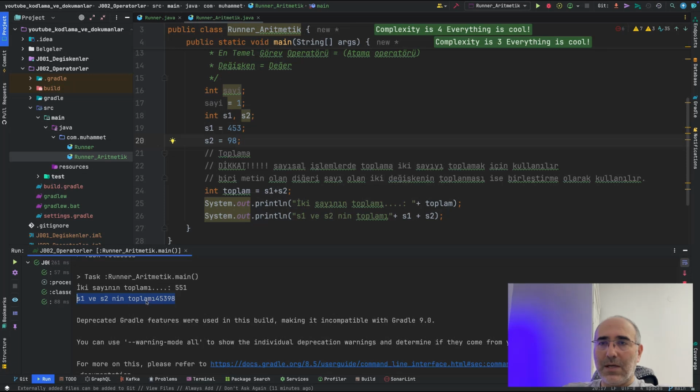The sum of S1 and S2 came out as 45398. Teacher, how is that possible? I mean, just 5 lines above, it was 551. How does something like this happen? Here's the thing, friends. Look, when you add a string and a number, it causes them to concatenate. So, the string and the number 453 got joined together. Now, when these two combined, they both became a string. When you add again, this time the number 98 also got joined to this string.